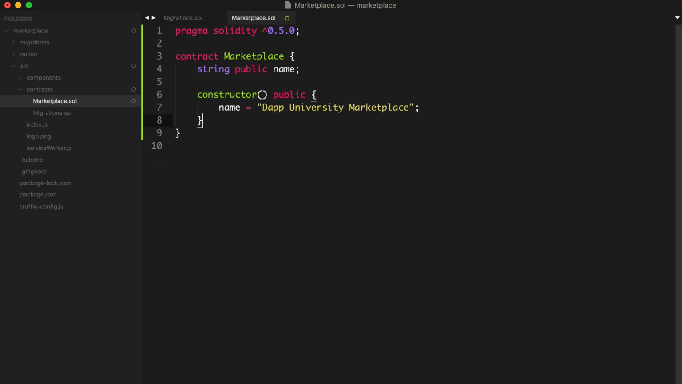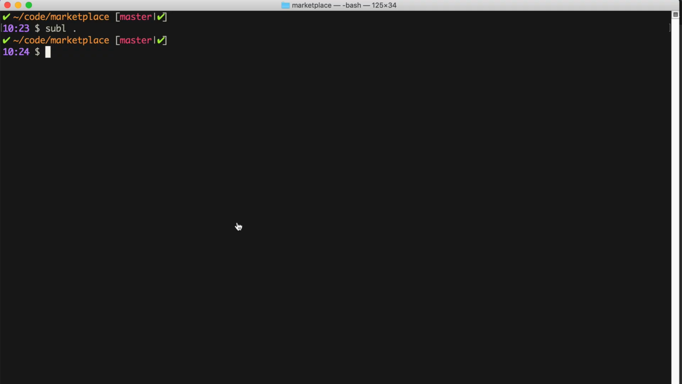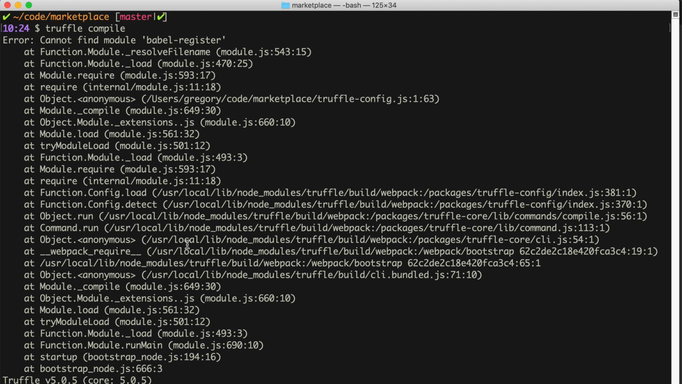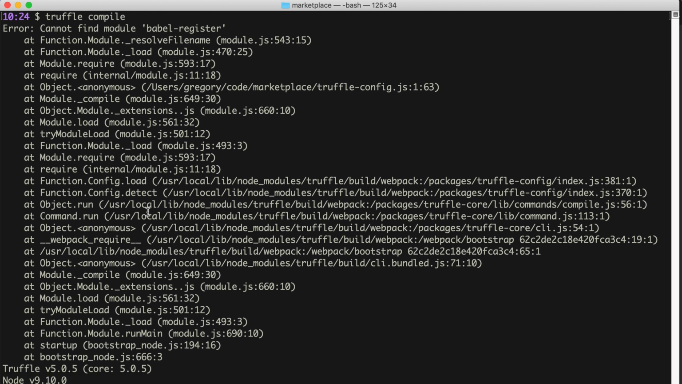Let's go ahead and see if this works. I'm going to open up the terminal, go back here, and first compile the smart contract just to make sure we don't have any errors in the code. So we say truffle compile, like this. Oh, looks like we got an issue here. I see what the problem was.